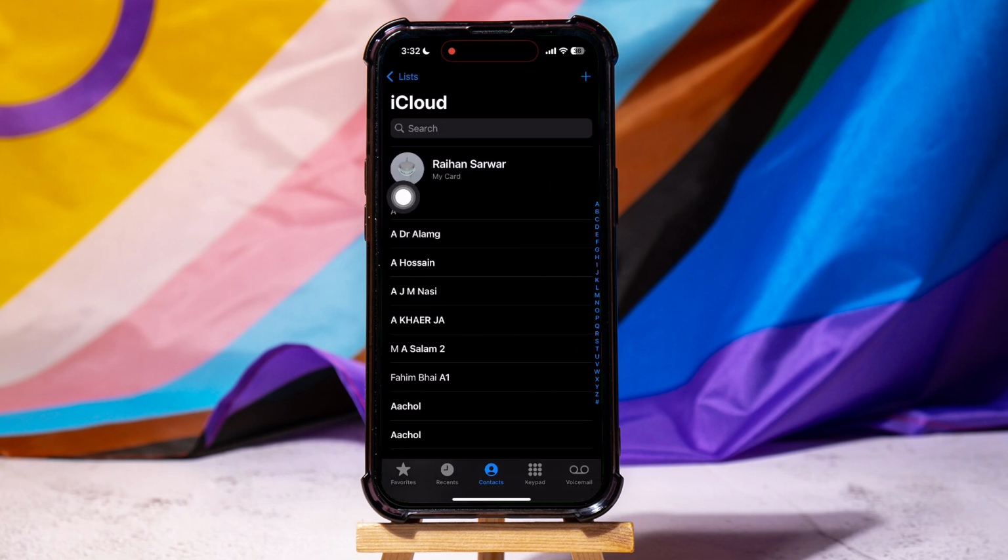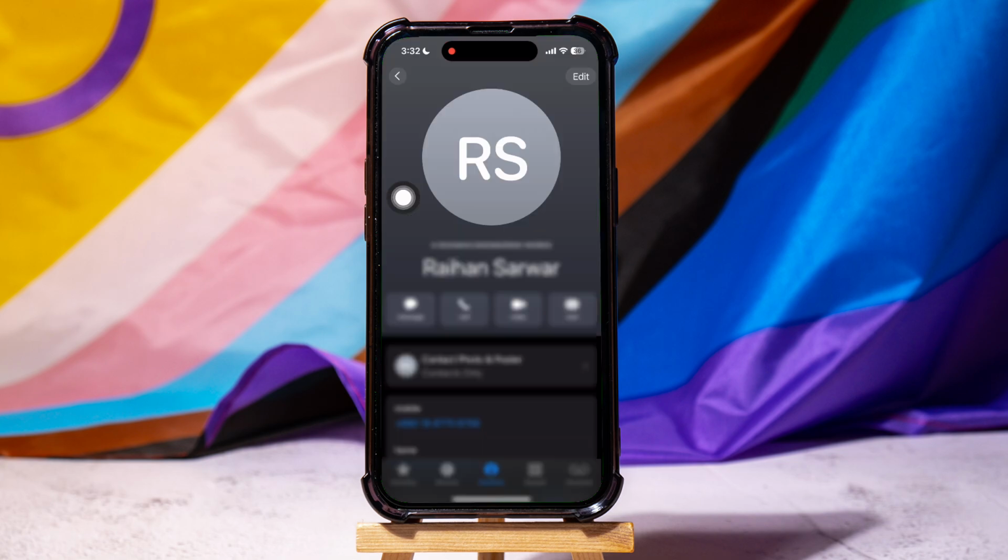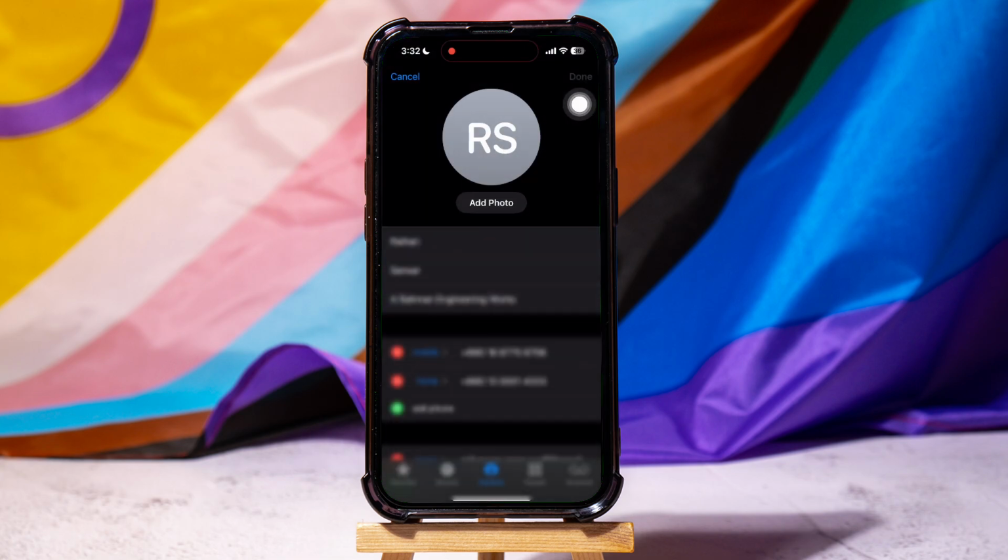You can view all your contacts over here. From here, tap on your contact card at the top. You can view your contact information here. Go to the top right corner and tap on Edit.